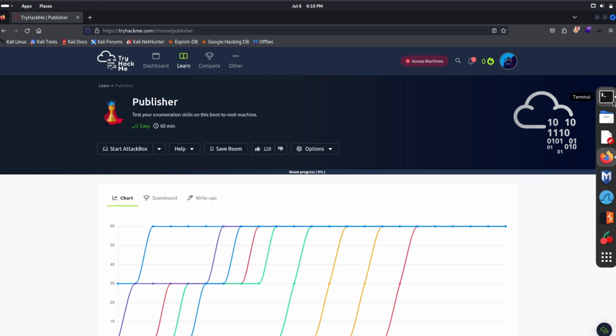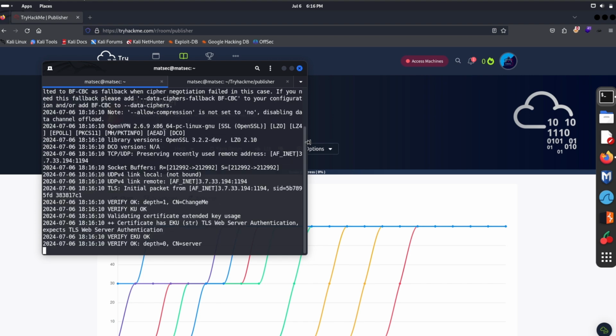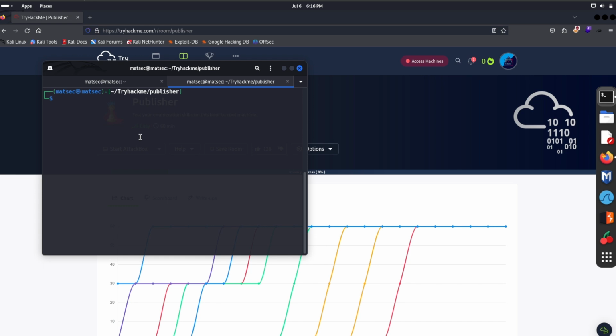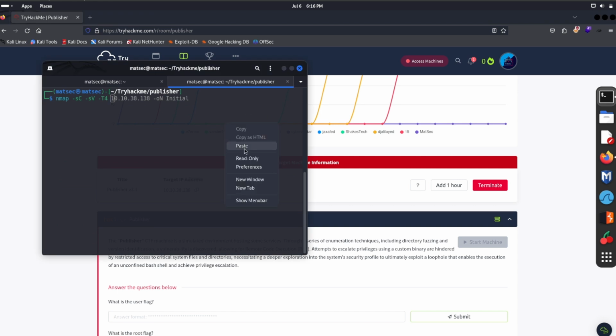Let's go. First, let me start my OpenVPN. Now I think we are connected to the VPN successfully. I have created a publisher folder in my TryHackMe directory. First, we'll start with our nmap. Nmap -sC for default scripts, -sV to enumerate the versions, -T4 to speed up the scans. Now we'll copy the IP, which is this, and -oN to save the output as normal, and we're going to save this as initial.